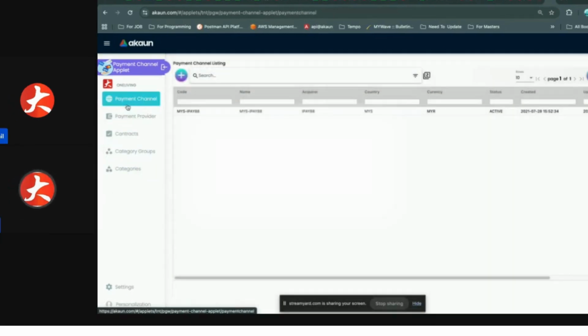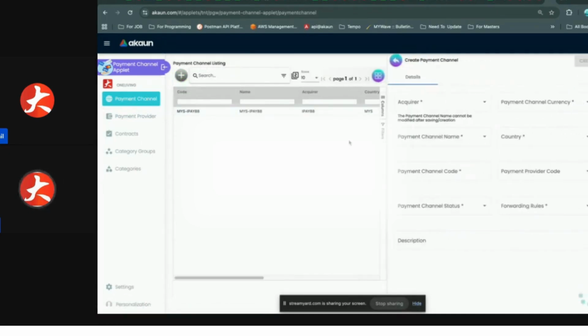So if I go with the payment channel first. For the payment channel, you need to provide for which company you want to create the payment channel, which provider you are using, for which country. So these are the mandatory fields you need to provide while you are creating the payment channels.